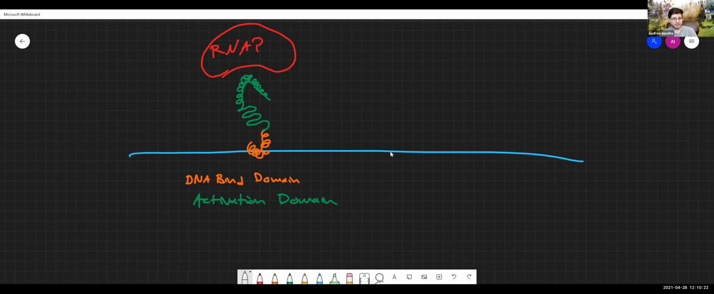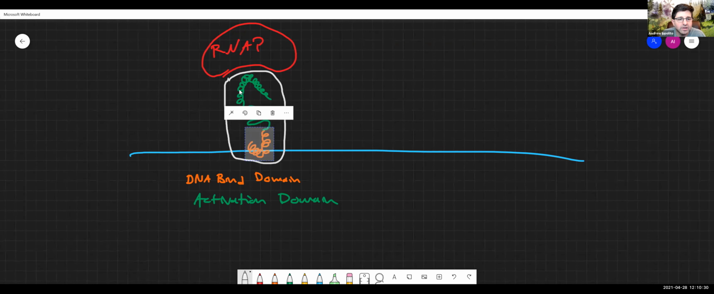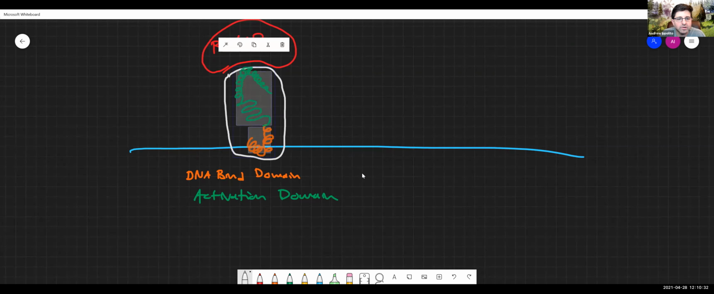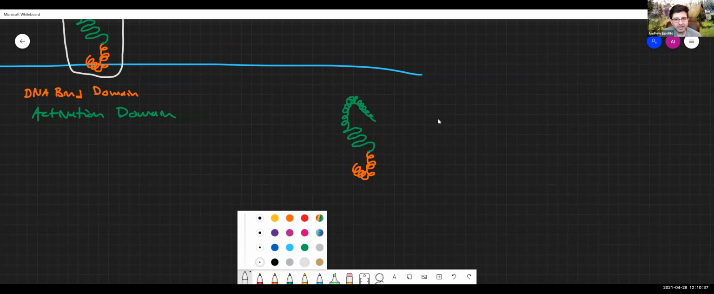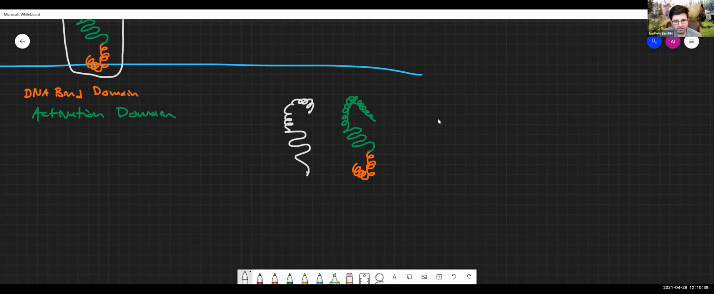So you can see this protein right here. In reality, it's one protein, one continuous polypeptide chain, but there are two regions of it that do different things functionally. So that's what a domain is. A domain is a functionally relevant part of a protein. I want you to be familiar with this concept of a protein domain.